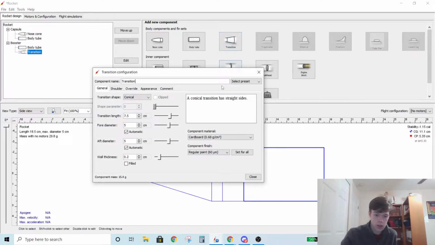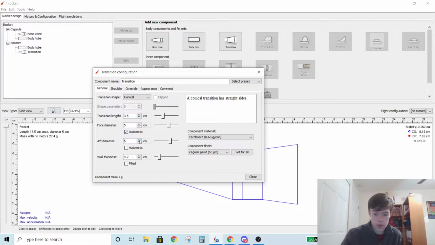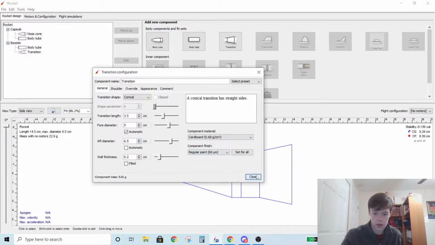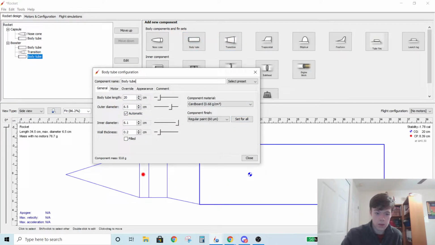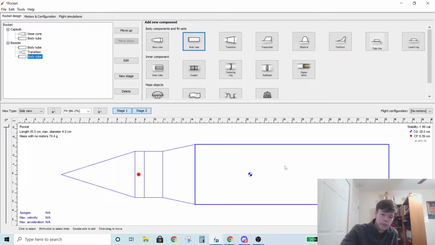Then there's a transition. This, honestly, everything on here is basically self-explanatory. Let's just make it 6.5. I don't know. And then we're going to add on another big body tube. Our rocket looks something like this, I think. If you notice, because we've selected a body tube, most of these things won't go on unless it's on a body tube. And now that we're on a body tube, we can attach everything that we need.